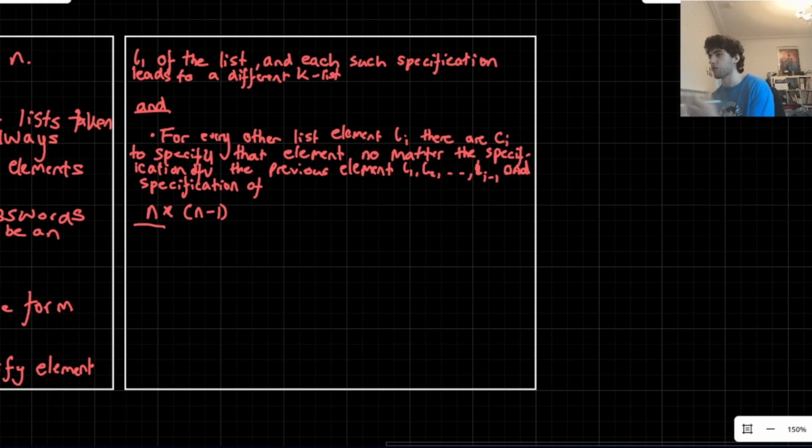So the number of subsets of that specific set that we're considering, of length n, the first element that we choose is going to be n choices, right? And then at that point, we've chosen one element and we can't repeat elements, so we have n minus 1 choices remaining, right? And so the second part here that we're writing is saying that, for each other element Li, there are Ci ways to specify that element. I should have said Ci ways.